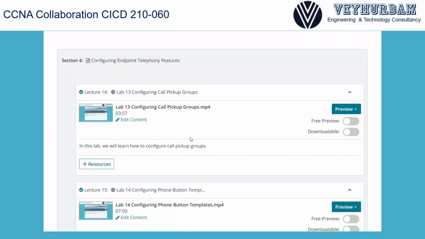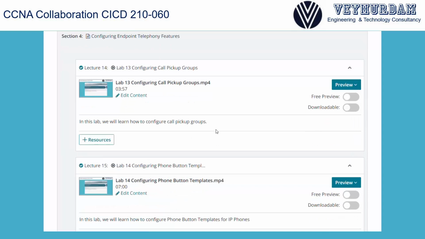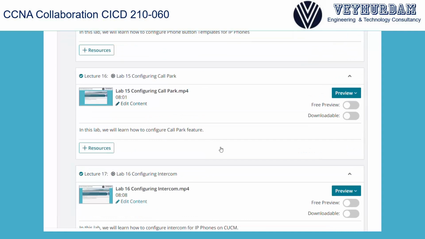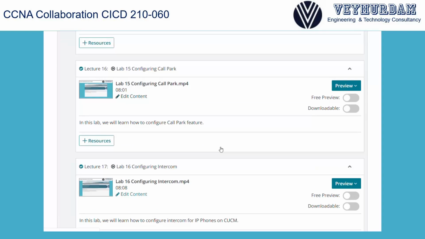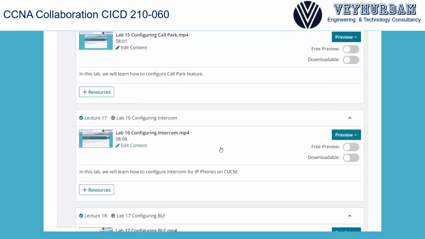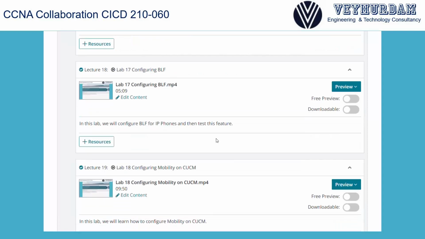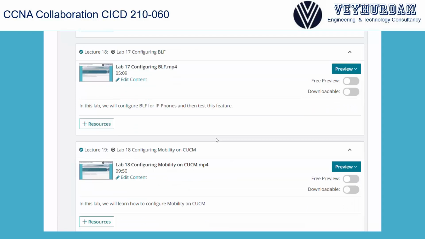With the help of it, we will configure call pickup groups. That's exciting. We will configure phone button templates. We will configure call park, intercom, all those telephone features. You will understand them. You will understand how we can configure that. Which parameters we need to change, which screens, which menus we need to use. We will conclude that section by configuring BLF, and then we will go over mobility.